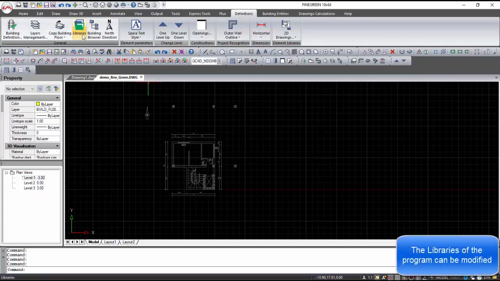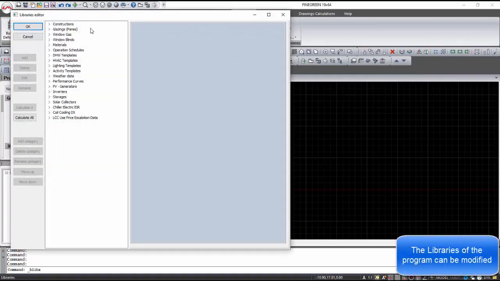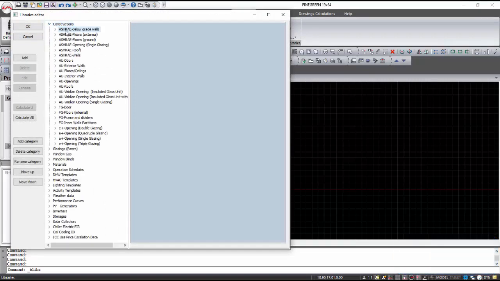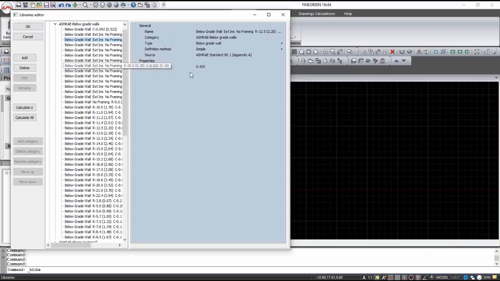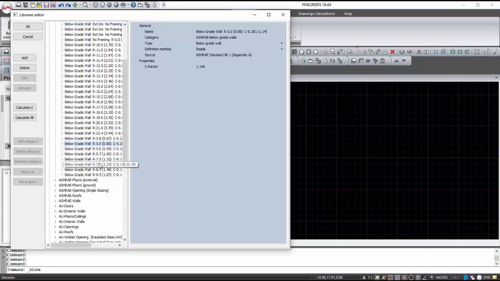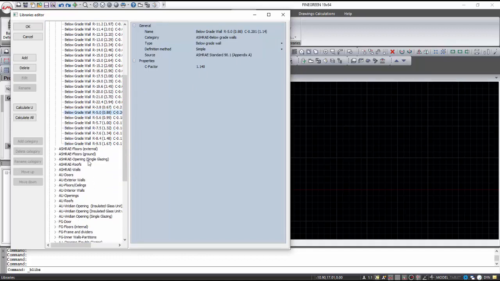With the Libraries command, all the libraries of the program are being displayed. There are libraries for building materials, as well as many made templates for the systems that will be used later. By selecting a library, we can add data or edit already existing data.